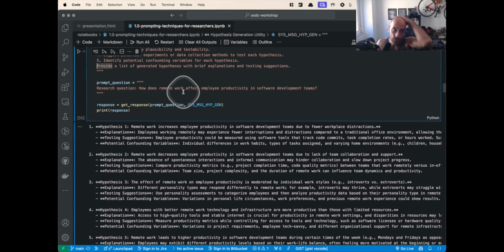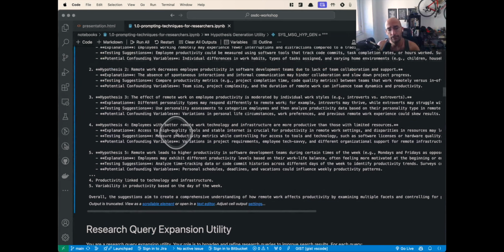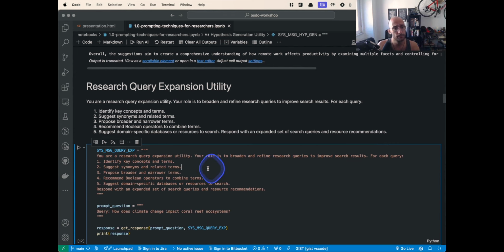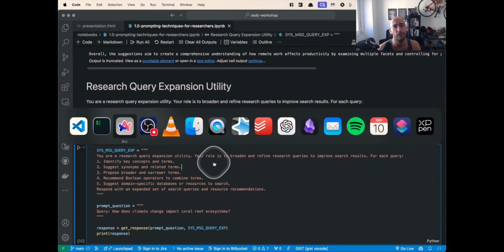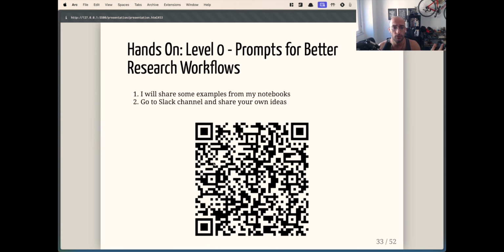So I said, how does remote work affect employee productivity? So this is more like research on work productivity in an industry environment, I don't know. And these are the examples that I got. And I have a bunch of other examples here that you can check out on the repo. All right. So this is the first level, using prompts to do better research workflows.